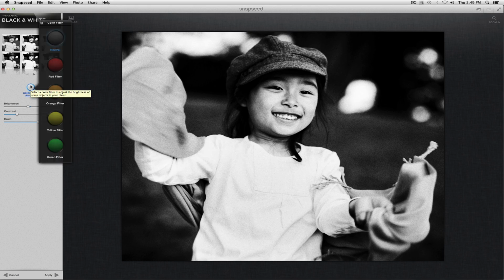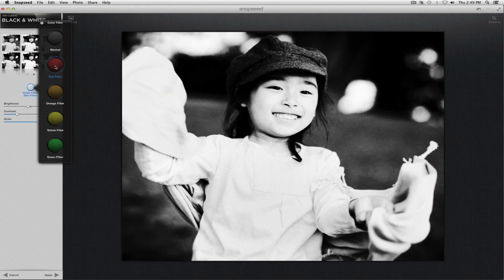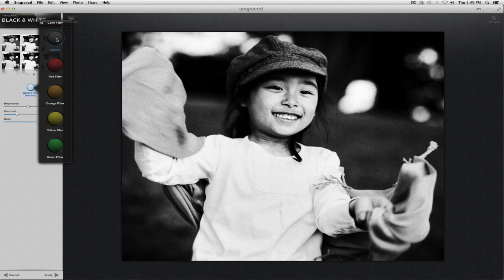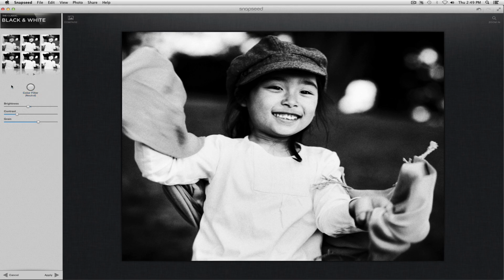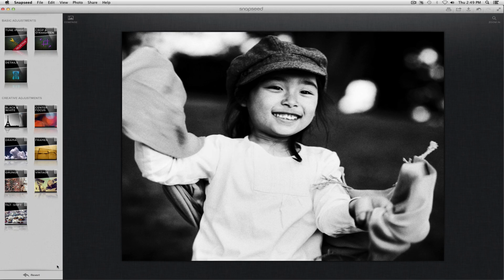Let's just look at the color filters as well. These color filters are actually going to emulate glass color filters. By clicking through them, and I'm not seeing any that I like particularly on this image, you'd see what this image would have looked like had it been shot on black and white film with that particular filter. So basically here, let's say we like this, click apply. And if we're done, we're done. We're good to go. We're finished. But you can just keep going into these different tools to build upon the adjustments that you've got.